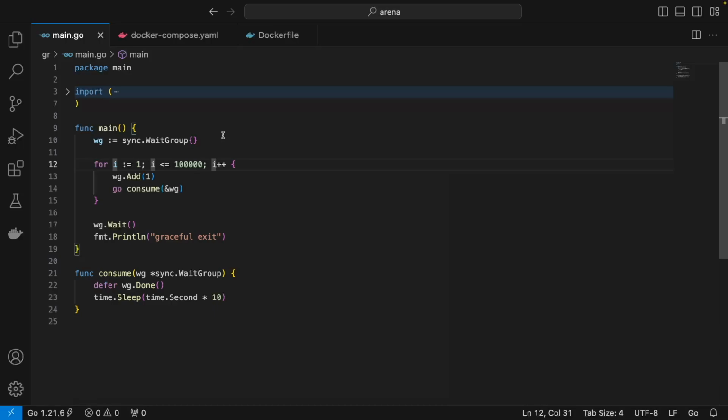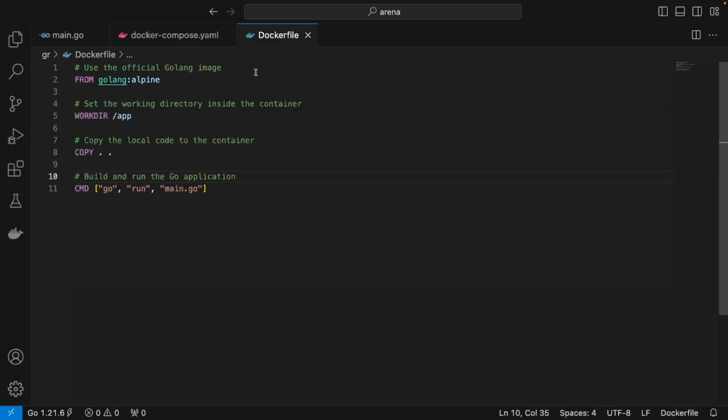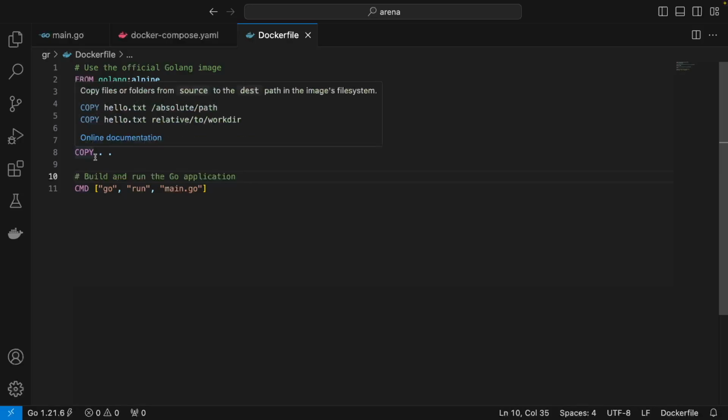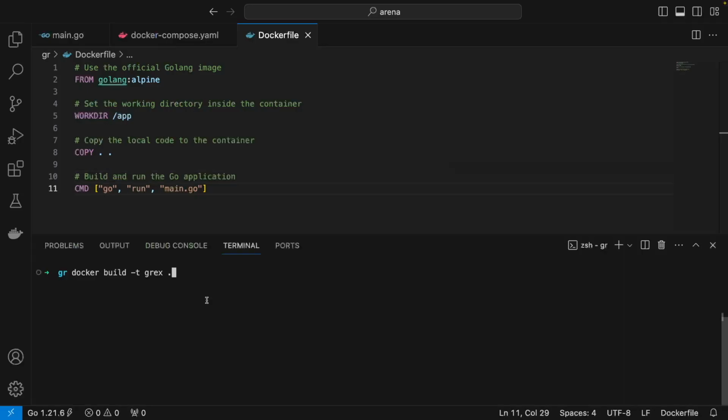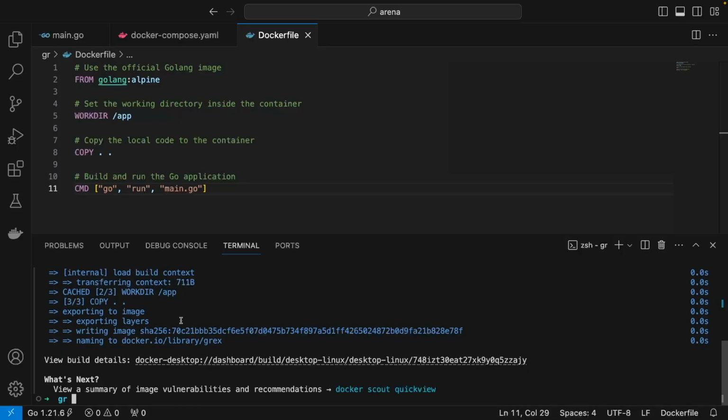To monitor the performance properly, we are going to use Docker. I have created a very simple Dockerfile. We are using golang alpine as the base image and the app directory as the working directory. We are copying our main.go file, then adding the default command as go run main.go. Now let's build the image using the docker build command. We give the image name as grex, for goroutine experiment, and the dot. So it has created the image.